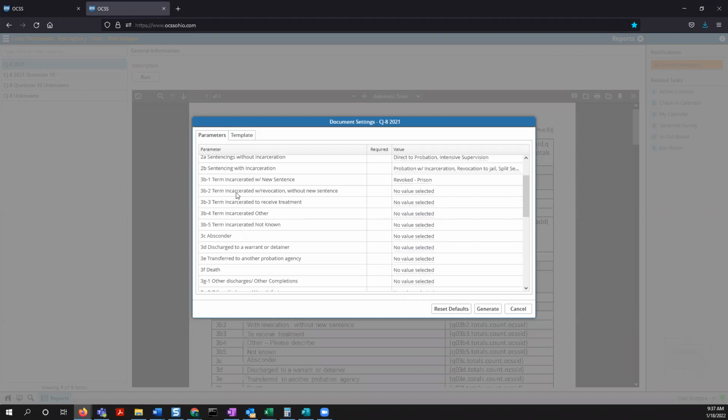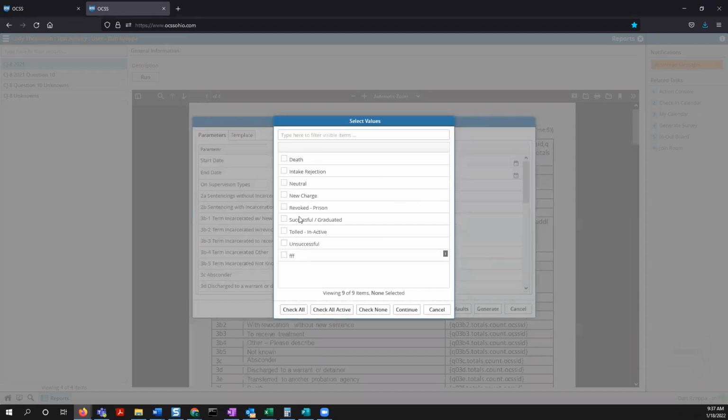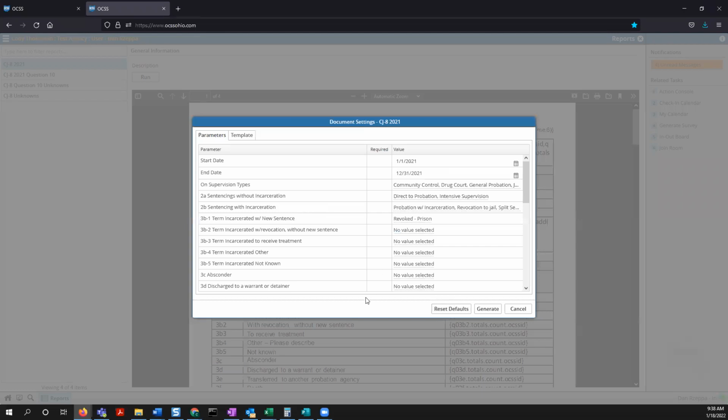So termination, incarcerated with revocation without new sentence. I come here, I've already selected revoked prison to count towards that, so I don't have anything that I would put there. We will automatically calculate successful termination, so you will not need to select any successful types.